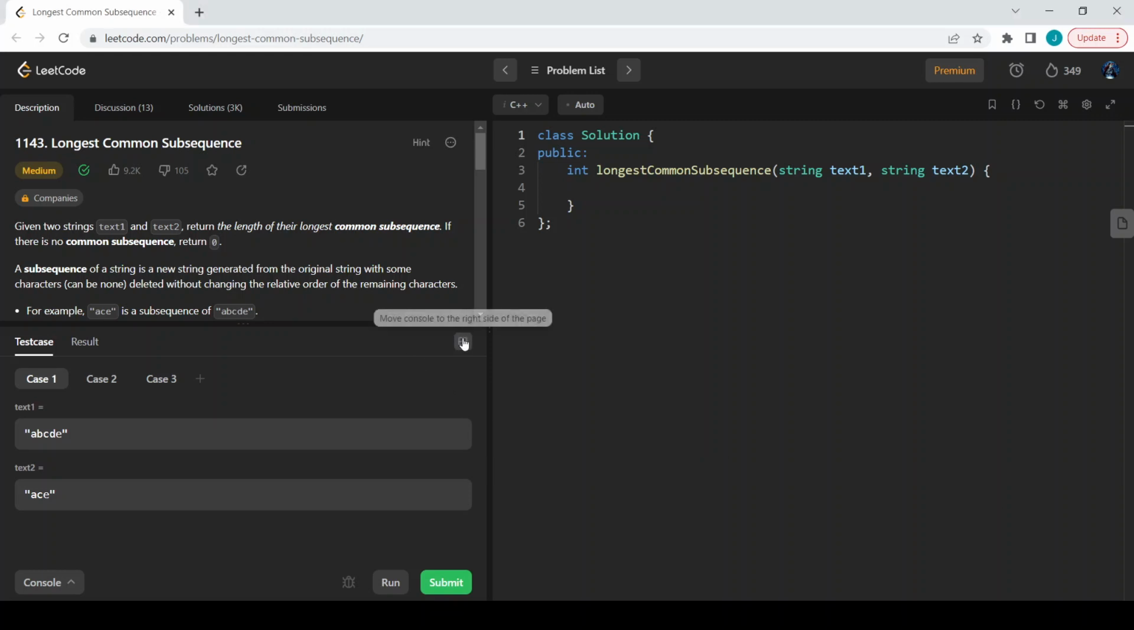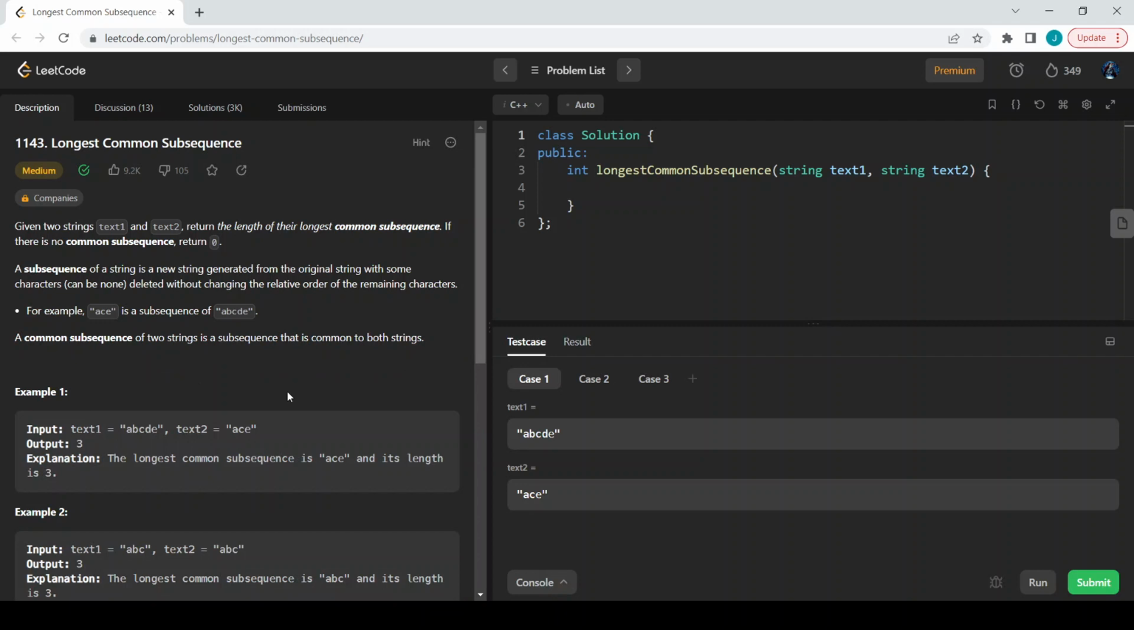The problem is longest common subsequence, and this is a medium problem and a standard interview problem. Let us solve it. Given two strings text1 and text2, return the length of their longest common subsequence. If there is no common subsequence, return 0.